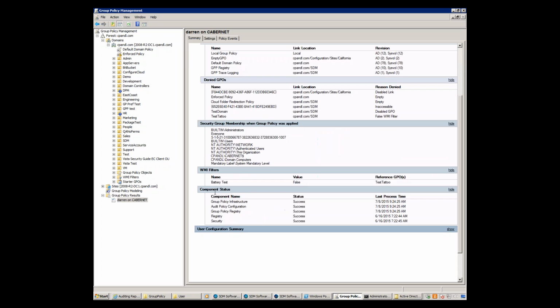And then finally, what I'll mention is this component status. This shows the status of each of the policy areas that get processed by the computer and user. Group policy infrastructure is what I call the core part of GP processing. If that fails, all the other parts of GP processing will fail. However, if that succeeds, you can have a failure within a particular policy area and the others can continue to work. So that's just key information that you can get out of RSOP in the box.